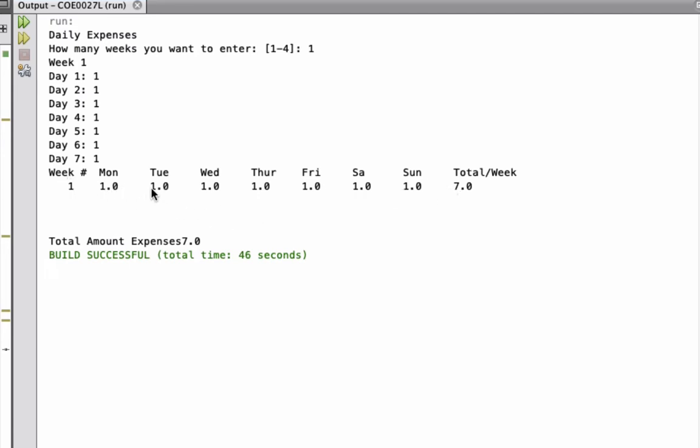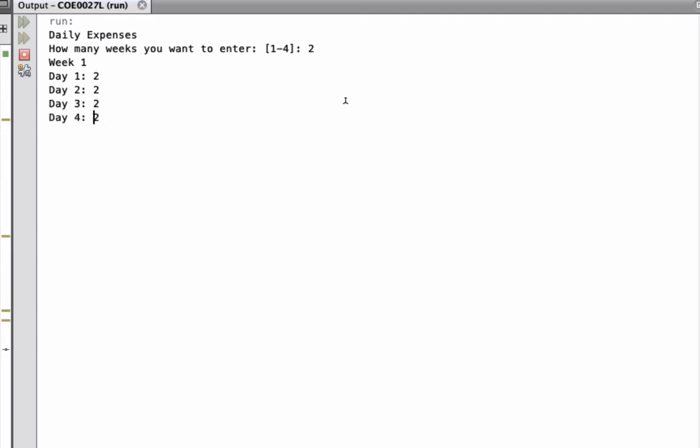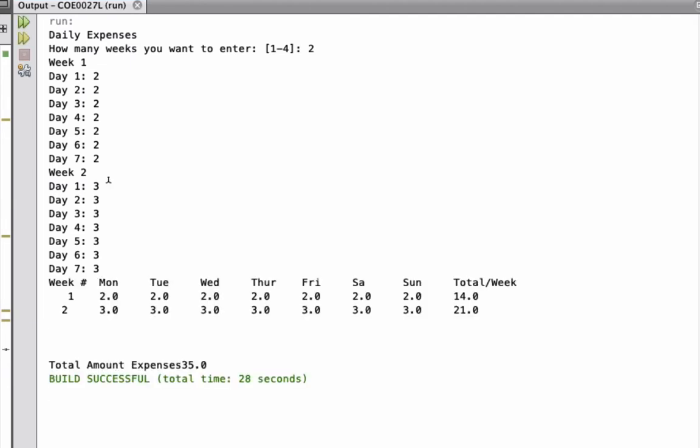So on week 1, Monday, Tuesday up to Sunday, a total of 7 pesos, let's say for example, is spent by the user, and on this side here we have the total number of expenses. So let's run the program again. This time let's compute it for 2 weeks. So for week 1 we have 2, 2, 2, 2, 2, 2, and also for day 7. And for week 2, as you can see, since we entered 2 here, we now have week 2. So let's have 3 for all the days. Okay? There you have it.